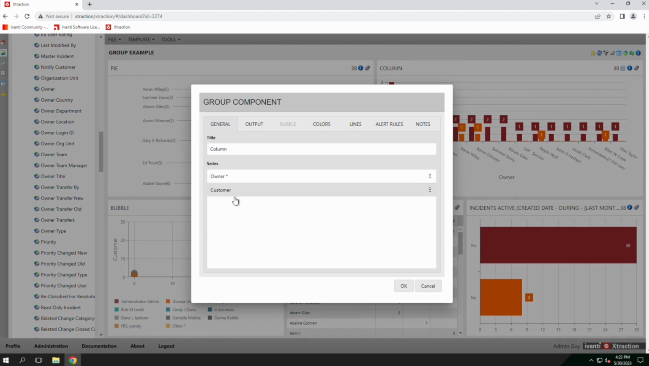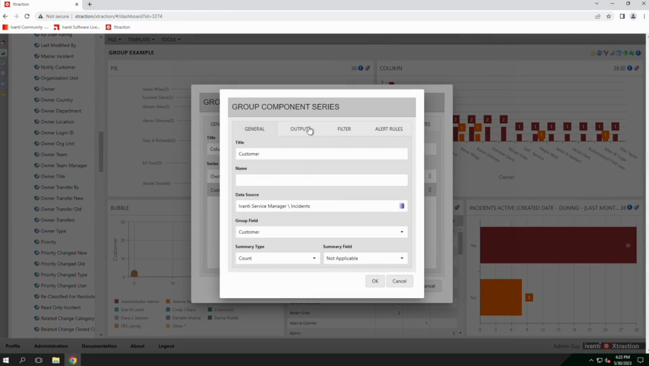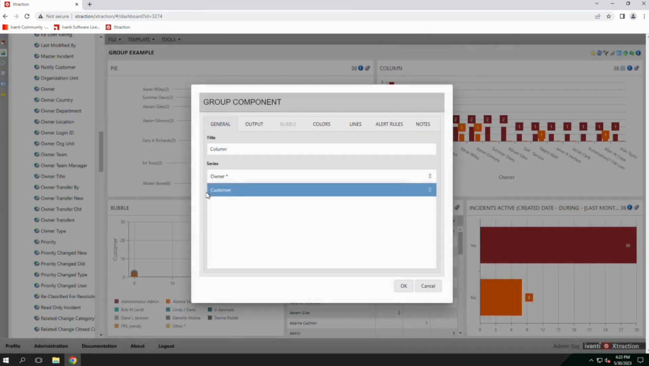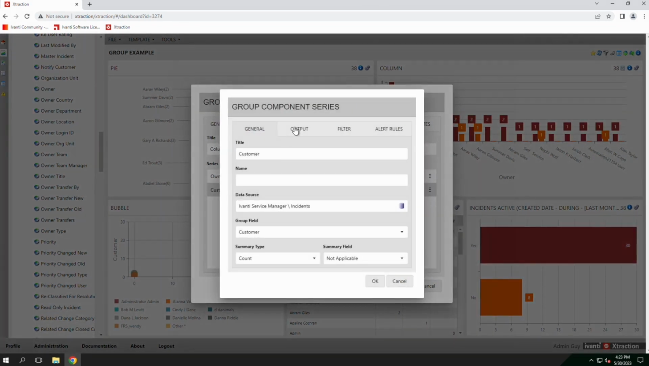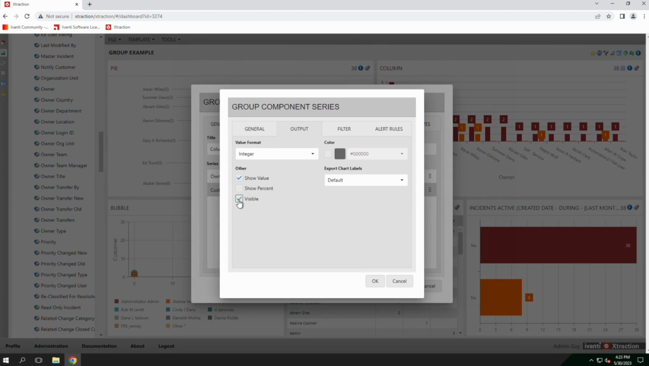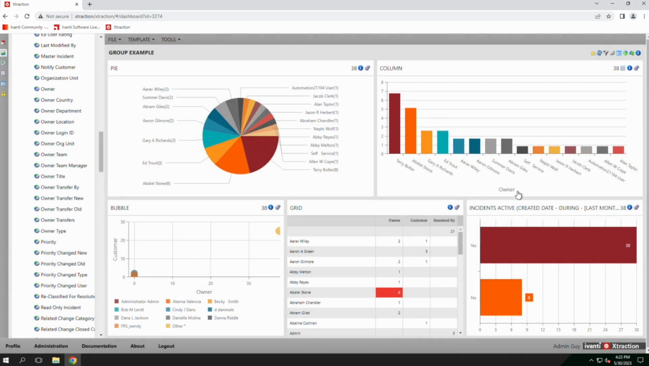And if you notice, when I first opened that up, it wasn't showing the customer. And so if I go into the customer series, if I double-click on that, I can go to the output, and I just unchecked visible. So I still had it there. So I have the series, it's just not visible. So we can show that information there. We can hide it. Moving on to the next chart, we have the bubble chart.